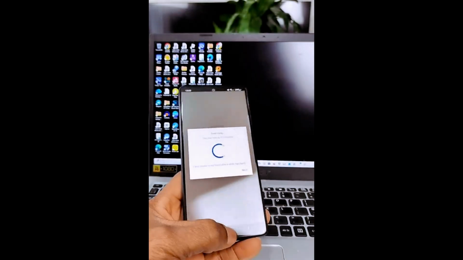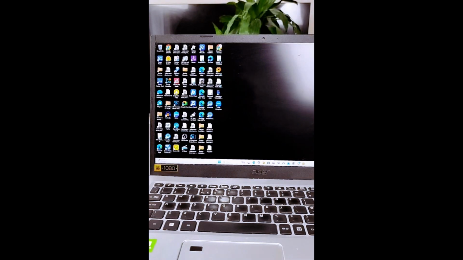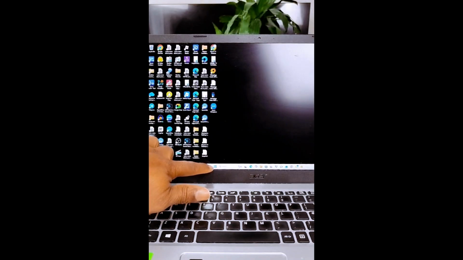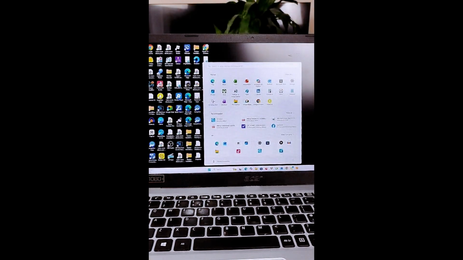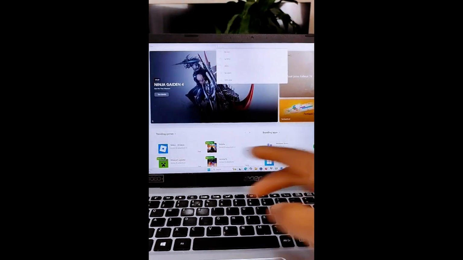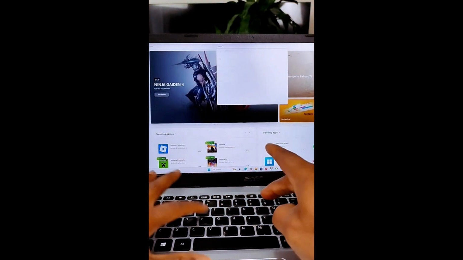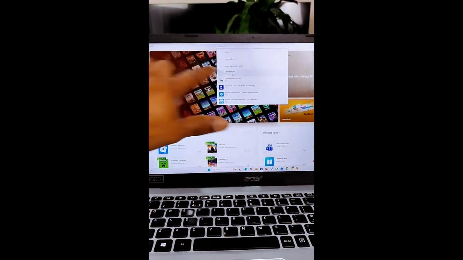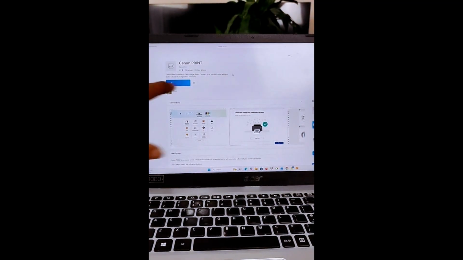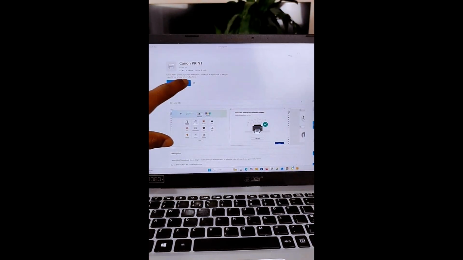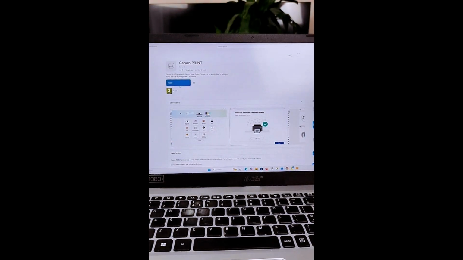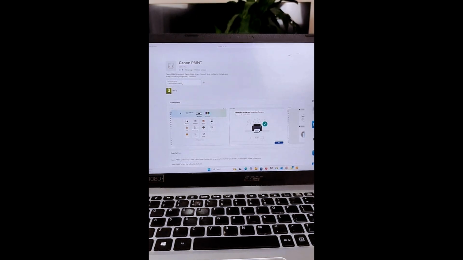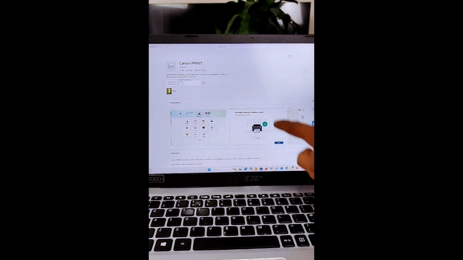Now, I want to show you how to install this app on your computer. You need to go to Windows Start, then go to Microsoft Store, search Canon Print app, select Canon Print app, then you need to install it. Canon Print app, previously called Canon Inkjet Smart Connect, is an application to help you make full use of your printer function. Then select install.